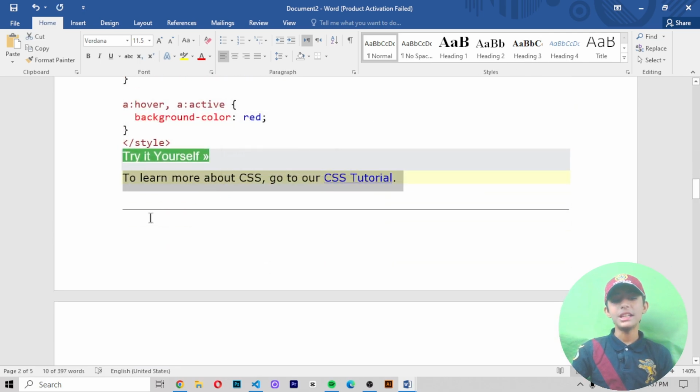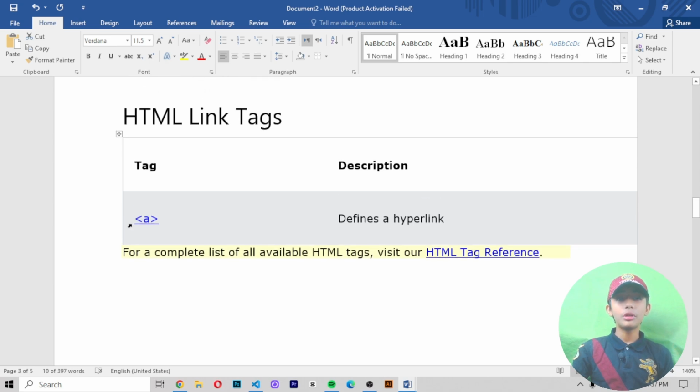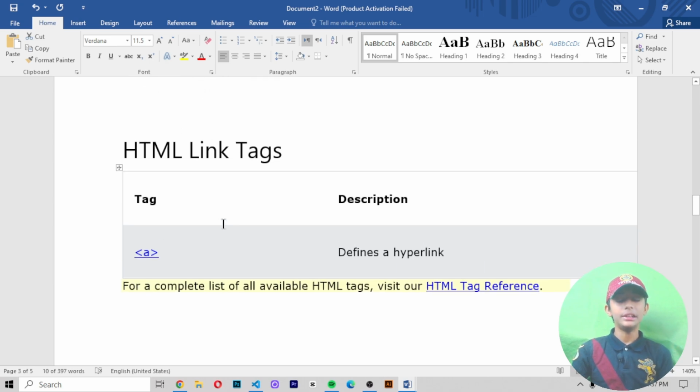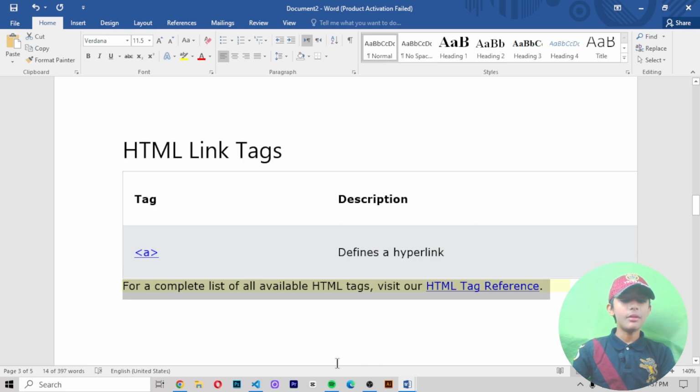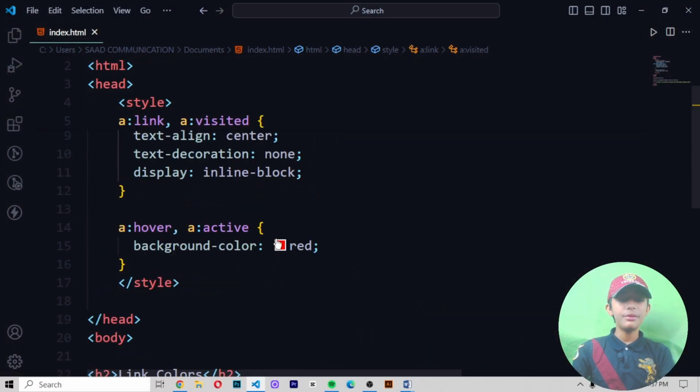To learn more about CSS, go to our CSS tutorial, which will be starting soon. Just wait. Whenever our HTML tutorial ends, then we will start our CSS. Okay, HTML link text. In today's video, we learned about the A tag and its description. It defines a hyperlink. For a complete list of all available HTML tags, visit our HTML tag reference. And if you don't know how to define a hyperlink, I have already told you that in the previous video.